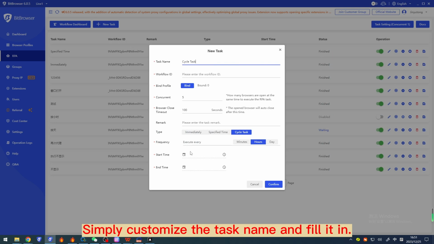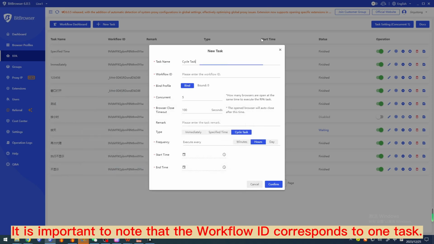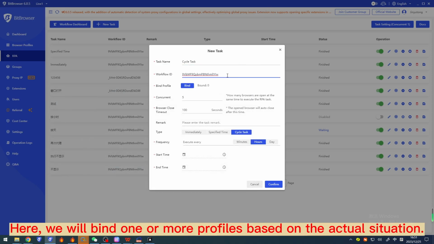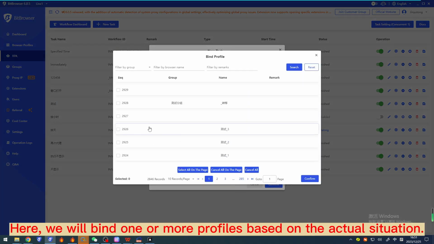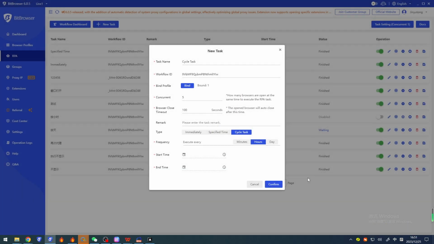Simply customize the task name and fill it in. It is important to note that the workflow ID corresponds to one task. Here, we will bind one or more profiles based on the actual situation. After completing the selection, click the Confirm button.